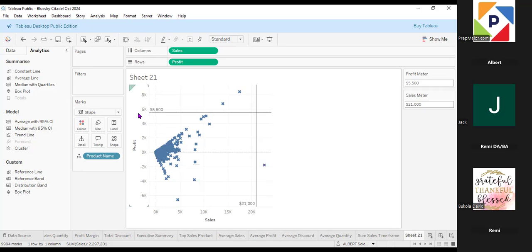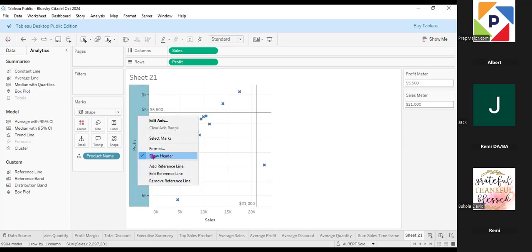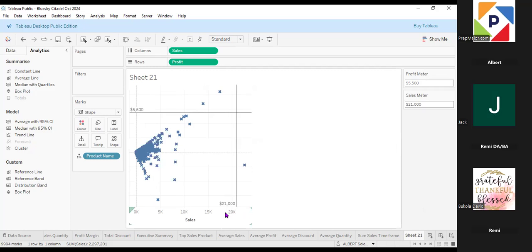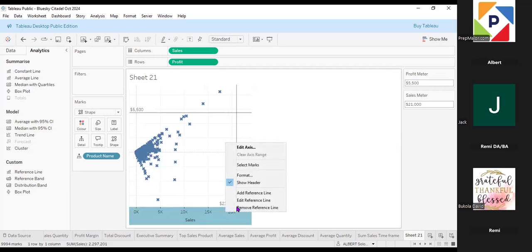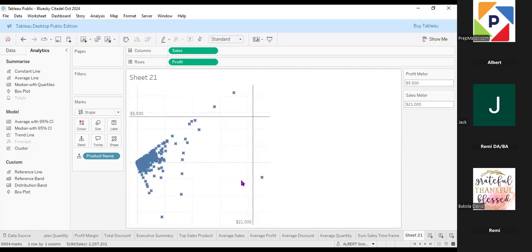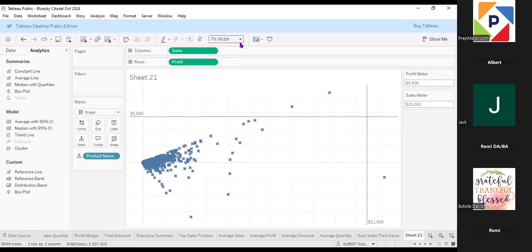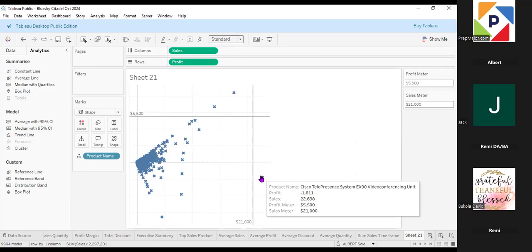That's how it works. Then we can come to, for example, let's take out the show header. Let's take the headers out. We can adjust this screen size if we want, but I'll be leaving it at this. So basically, this gives us information as regards sales above a certain threshold and profit above a certain threshold as well.